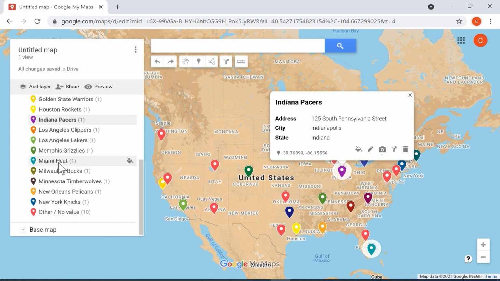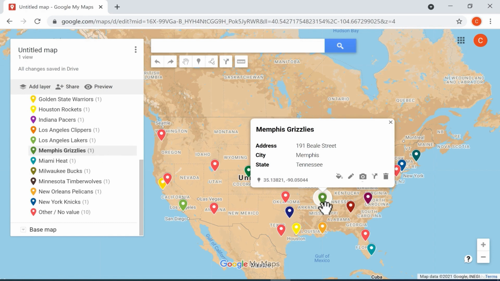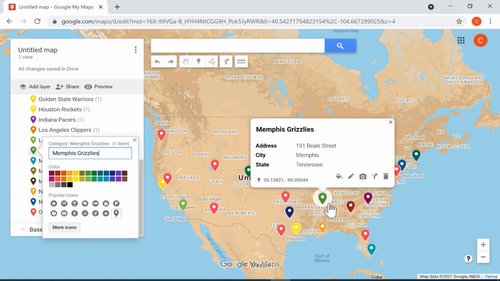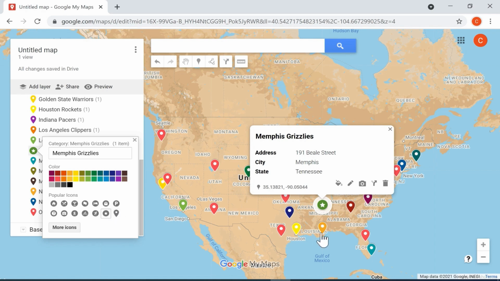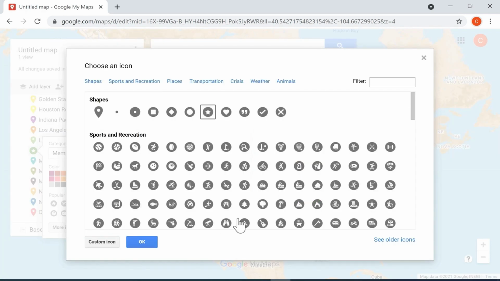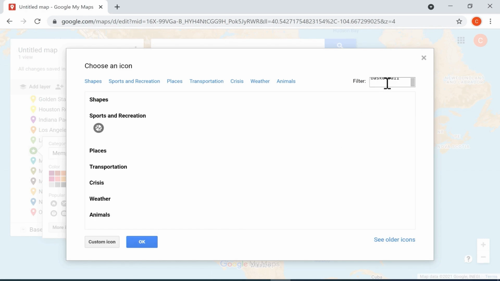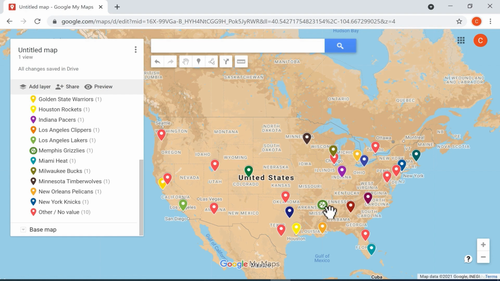Another adjustment we can make is we can change the icon for the place mark. So here on Memphis Grizzlies, I'm going to click this Style button, and I could change from the typical place mark and change it into an icon that's specific to Memphis Grizzlies. If I go to more icons, there's even more options, including a basketball. So I'll select that, click OK. Now the place mark looks like a basketball.